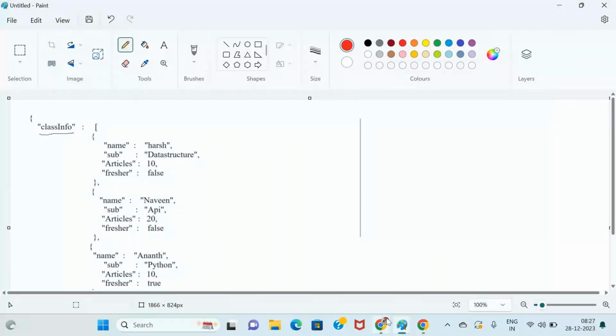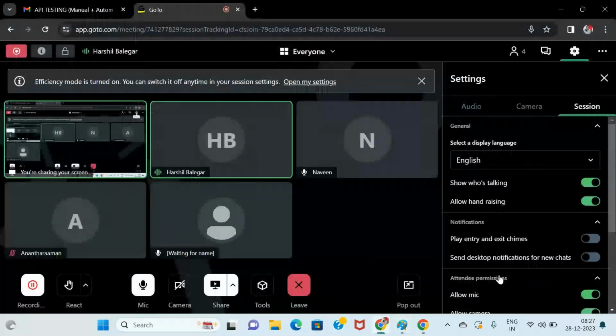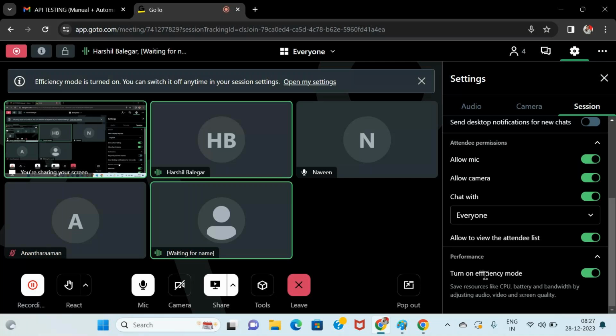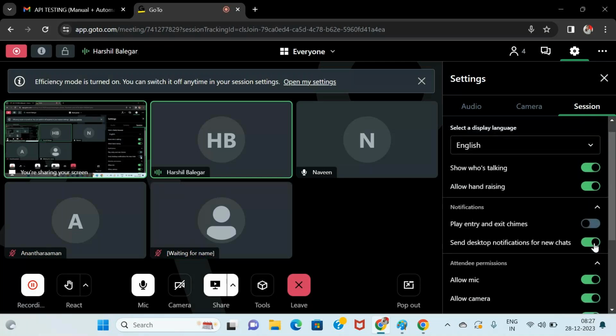Let me keep the notification on. Let me keep a desktop notification for new chat. Okay, I kept a notification. If you guys are sending a message, it will notify me. You can send me. Okay.